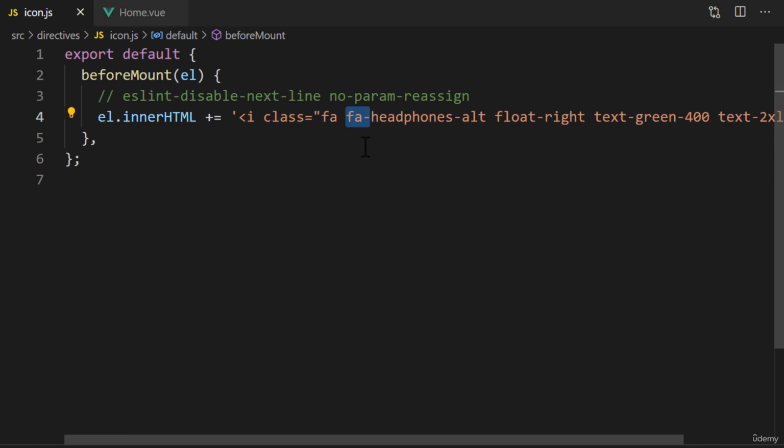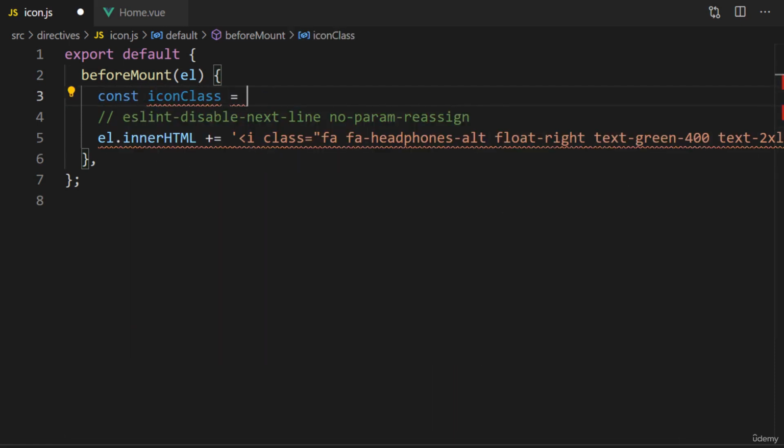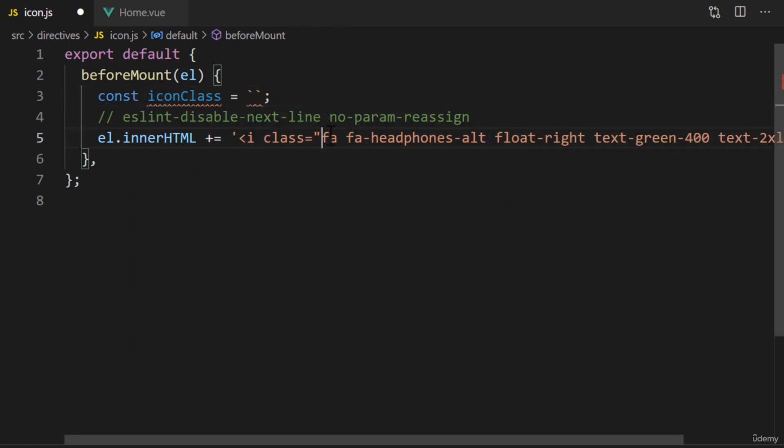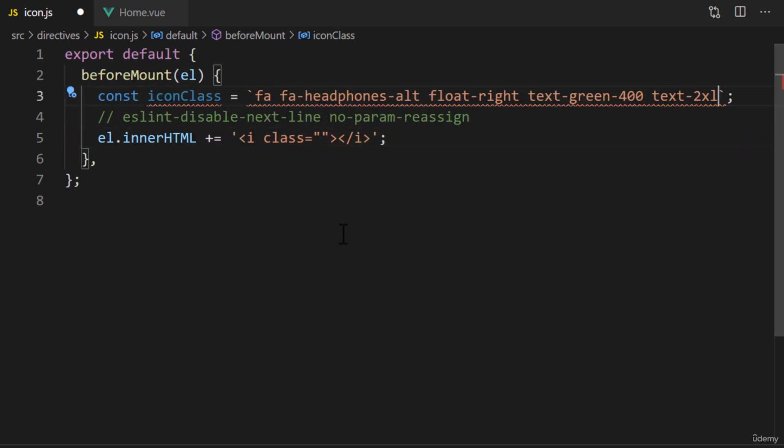Here's how we'll approach this problem. We'll create a variable for storing the class. In the function, we'll need to grab the value from the directive. We'll add the value from the directive to the class name. Lastly, we'll update the inner HTML property with the class variable. Let's get started. We're going to create a variable called icon class. The value for this will be the value we have in the class attribute of the icon. We're using a string literal because we'll be using interpolation to inject the value from the directive.